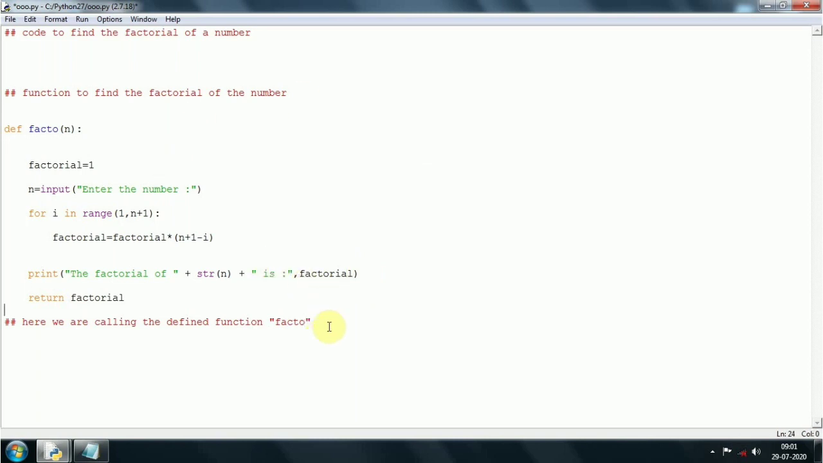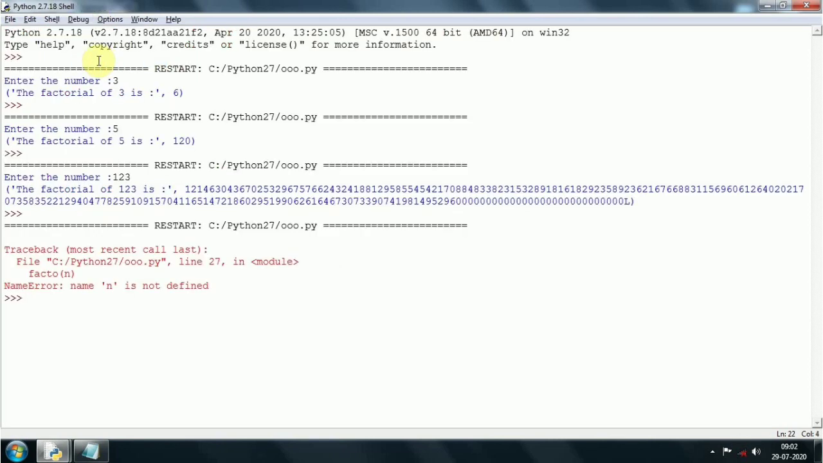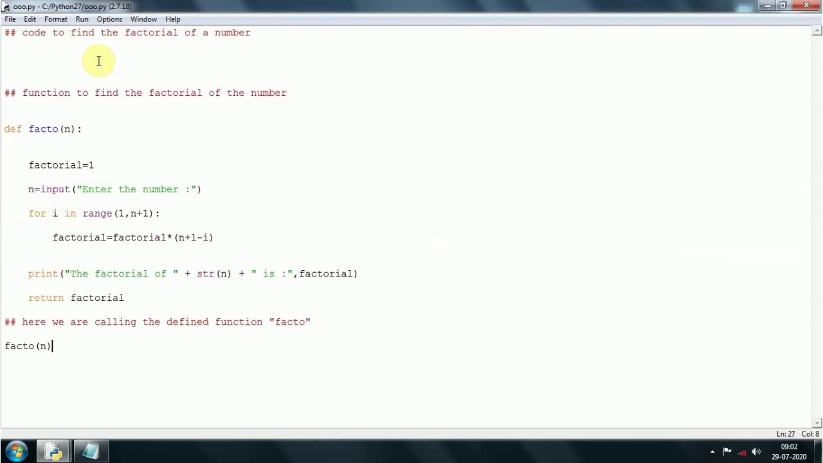Alright, so I will just go to the next line and type in there. I will write factor, and then I will write n here. So this will basically call the factorial. Then I will save this one and run. So n is not defined. Oops, n is not defined. Yeah, guys, I have not defined n yet, because I had deleted that line.